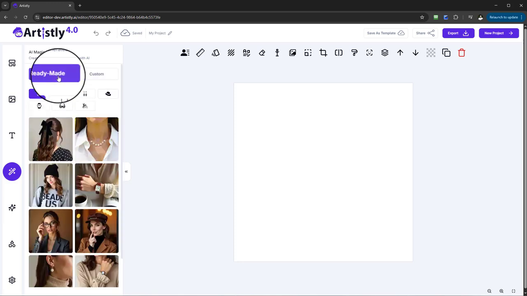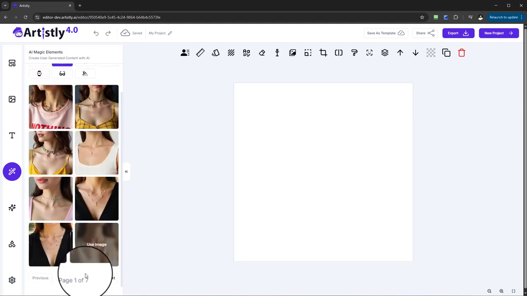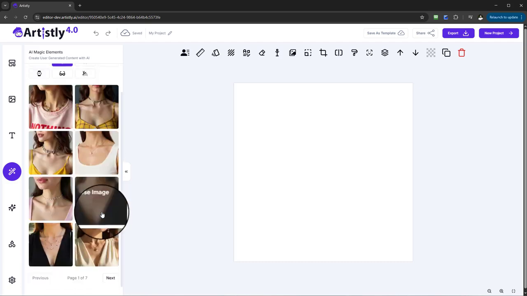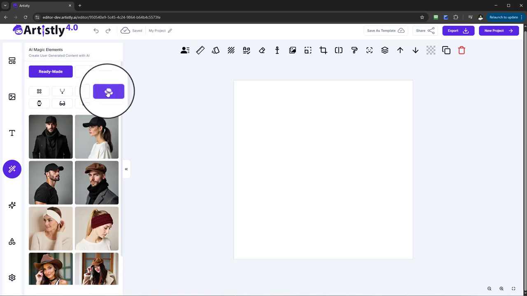Now, in terms of looking at ready-made elements, first of all, there is a filter system here. Right now it's displaying all images or models. But more specifically, there will be a section here for models that are displaying all necklaces. You'll see there's a variety to choose from, both male and female. We have earrings that you can also choose from, hats and caps.